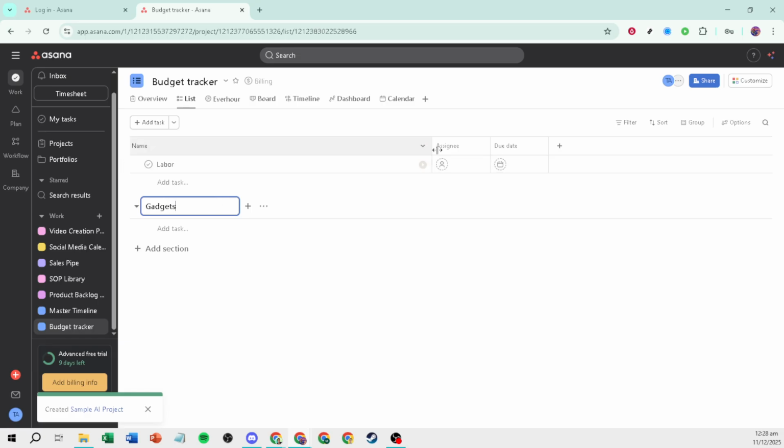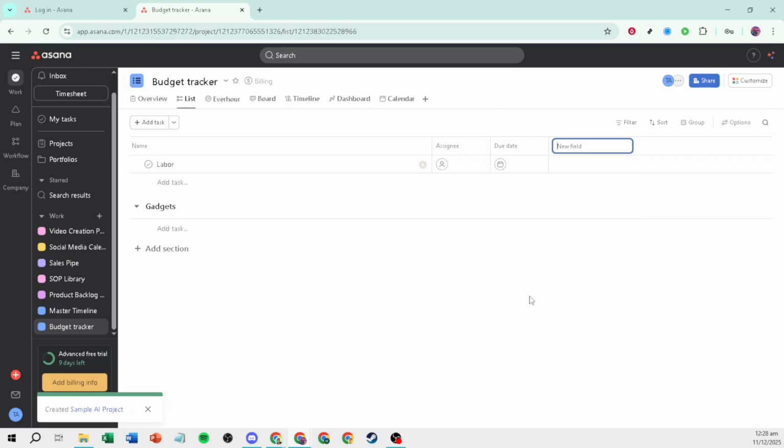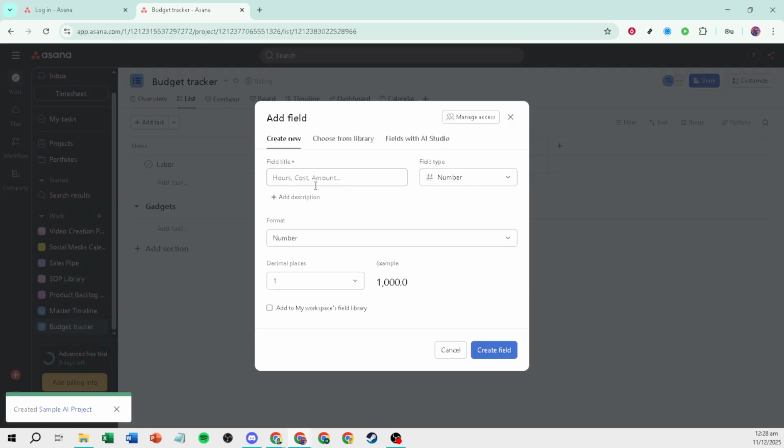Populate those fields thoughtfully. Planned budget shows what you intended to spend. Actual spend records what was paid. Variance highlights the difference, so you see overages at a glance. If your workspace supports it, format numbers as currency for clarity.